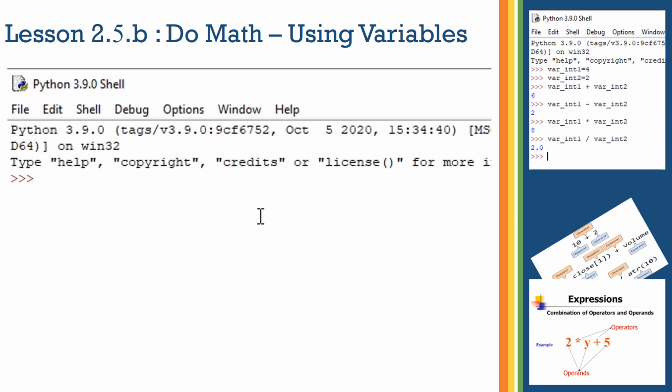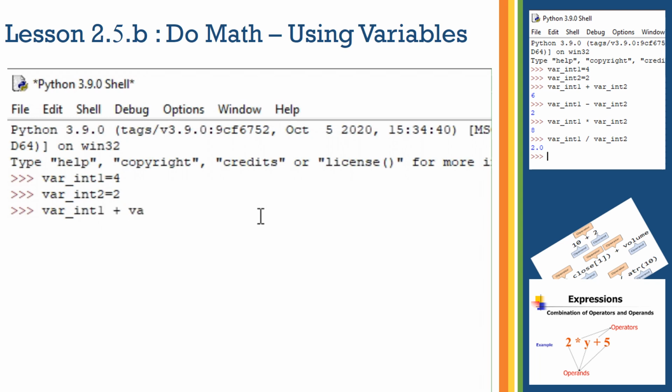You can do math using variables. Let us open the Python shell to do some exercises. Let's say our variable var_int1 equals 4 and var_int2 equals 2. Then var_int1 plus var_int2. Press enter, it will be 6.